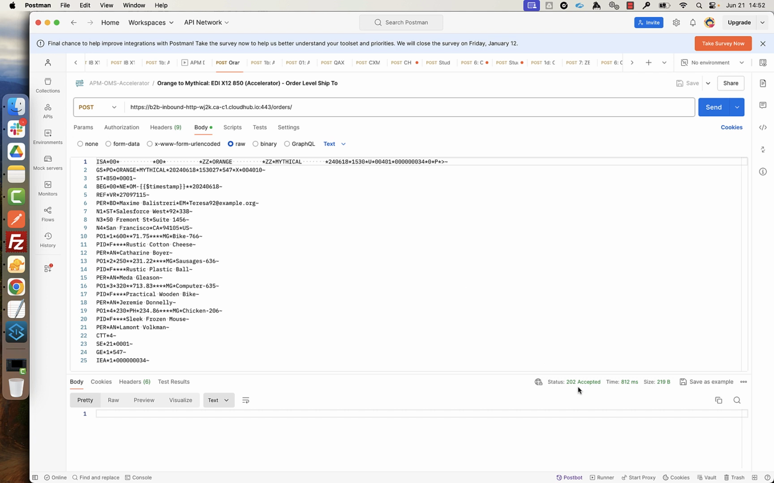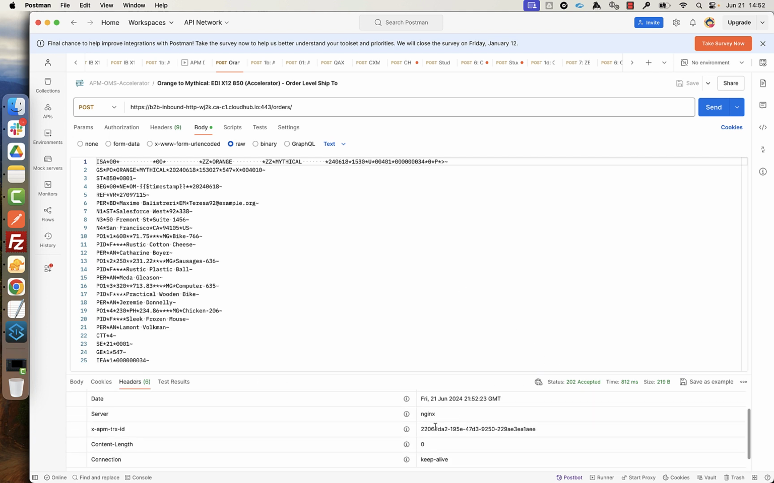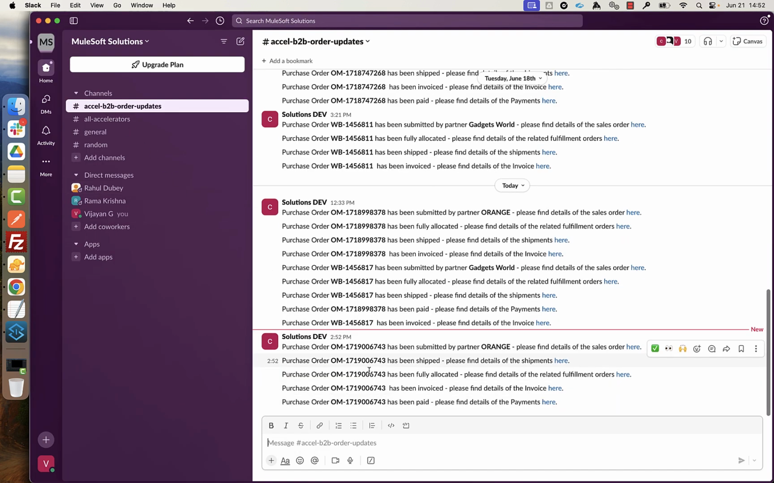We got a 202 accepted response back, and you can view the Partner Manager transaction ID showing up in the HTTP response header. We should momentarily see a set of Slack messages coming as the transaction is processed through the end-to-end orchestration implementation. All right, let's go to the Slack channel, and we are seeing that the order ending in 743 from Orange Tree has been received successfully and processed into Salesforce Order Management.